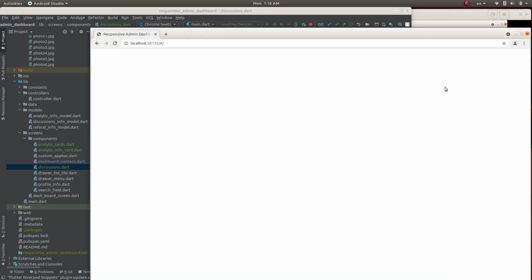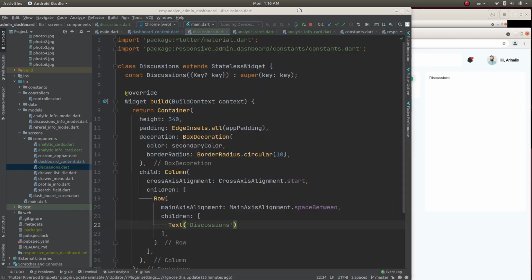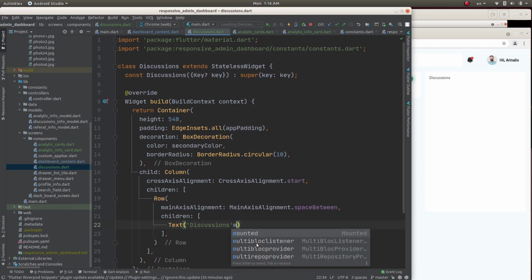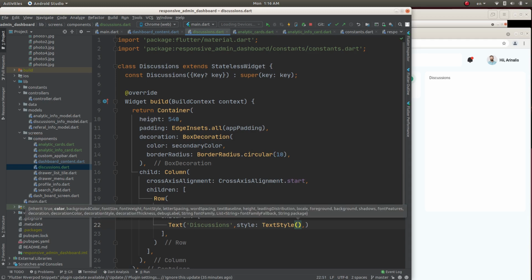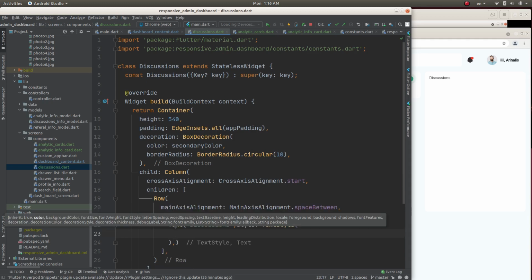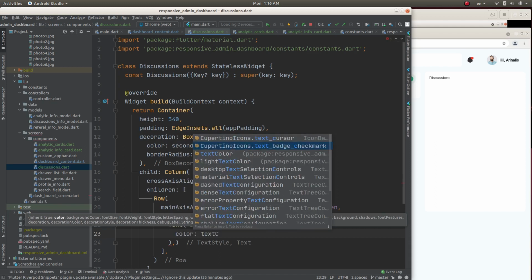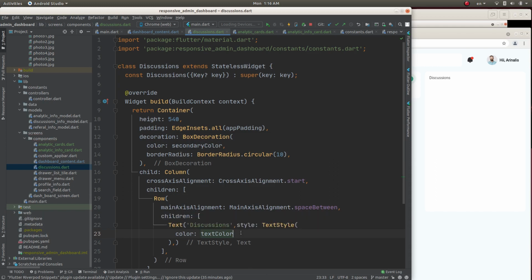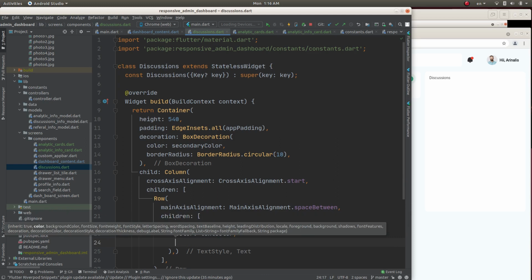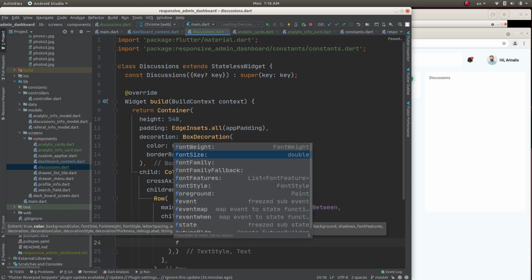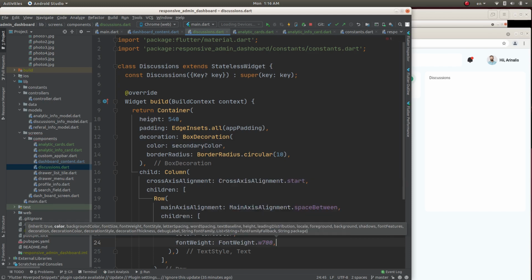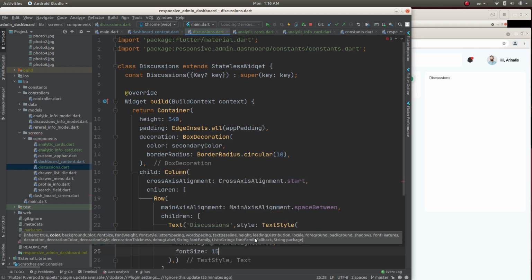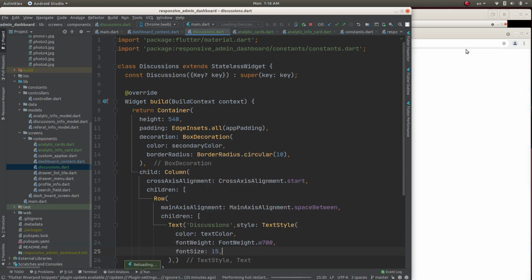Let's reload. Okay, here it is. Let's style it. Let's give it style, text style. Let's have color to text color. Okay, and font size, font weight to W700, and a font size to 15. Let's check.